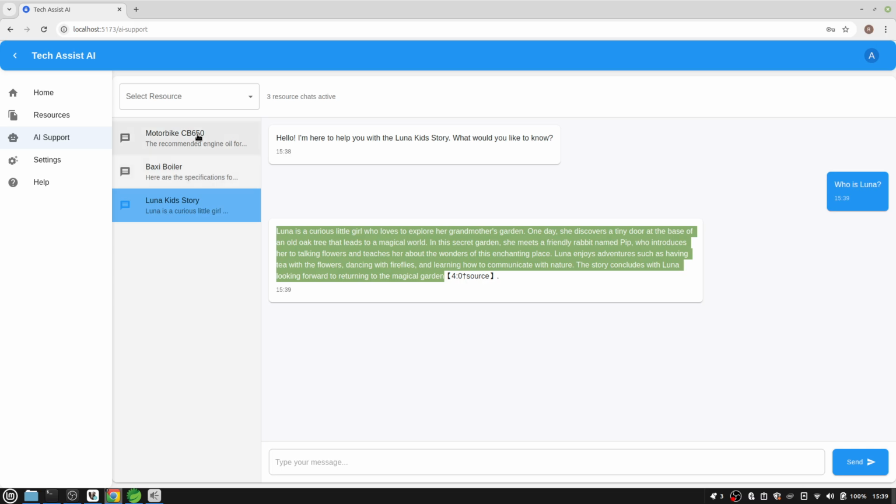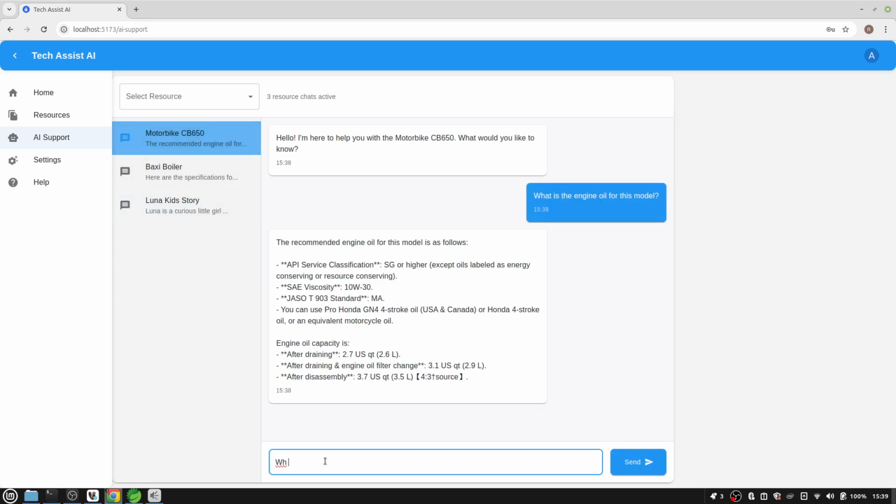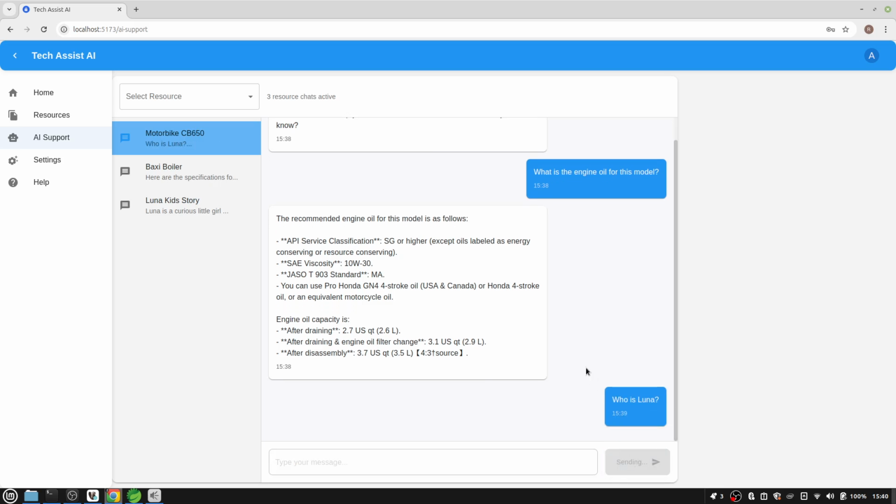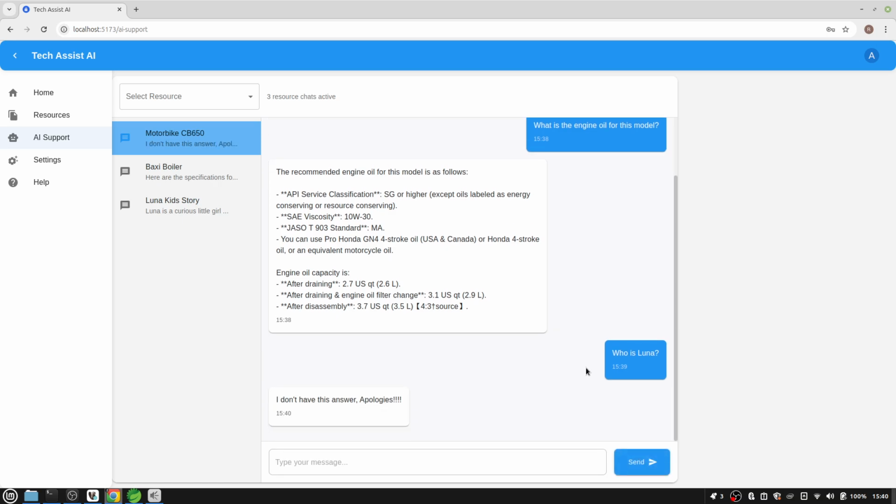Okay, so if I go to the motorbike and ask who is Luna, basically that resource and that conversation is just for the motorbike. The tool should be able to answer saying, I don't have these answers, I apologize. Okay, so this restriction is in order to avoid users chatting with a resource about random stuff. Okay, we don't want that. What we want is for the AI chat to be a specialist of that resource.